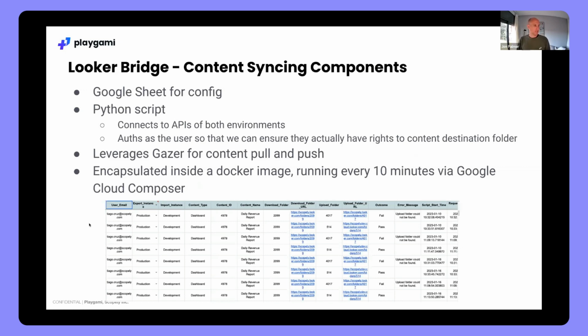So in this example, you can see where Tiago has been saying, hey, I need to move some things from production to development. It's a dashboard I want to move. This is the ID. This is what it's going to be called. This is where you're going to get it from and send it to. And then we're going to play back, as the bridge runs, the outcome. So did it pass or fail? If it failed, why did it fail? When did it run? And so on, so that developers can use this for diagnosis.